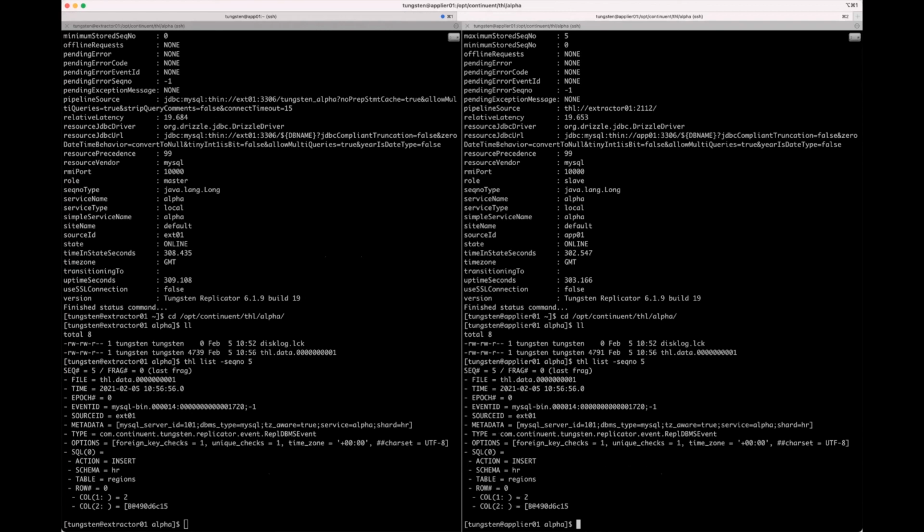So the file name that this sequence number is in, the commit timestamp here. This is the actual binlog and binlog position that this transaction was taken from, and this is where it came from, the source, a bit of metadata about the environment, and then the actual statement itself. So it was an insert into the HR schema, into the regions table. There's only one row, and this is the data.